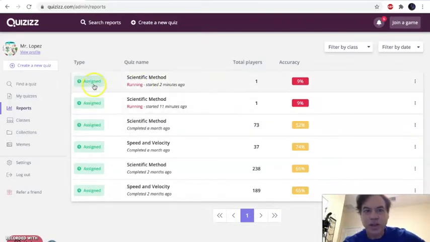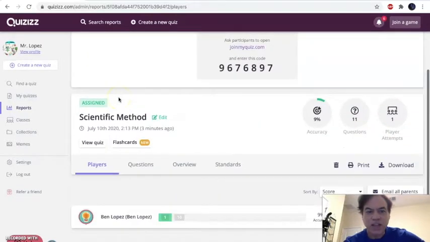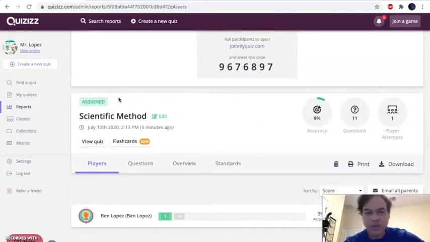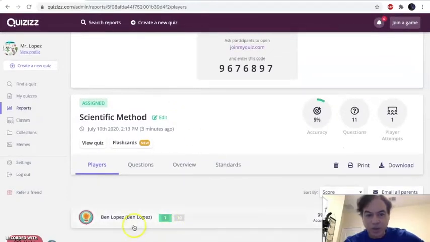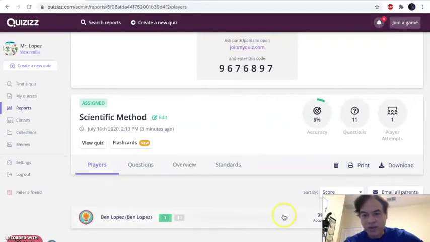So I'm going to go ahead, and notice it says assign. When you hit assign, it's going to let you know the individuals who've taken it. So here's Ben Lopez, and it's going to let you know here what your score is. So you'll be able to see what your score is currently. As they're moving forward, that score will continue to be adjusted.